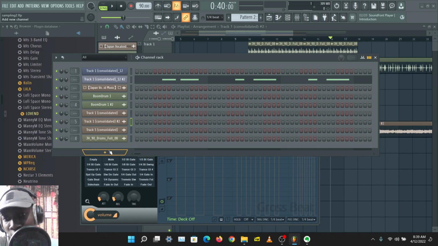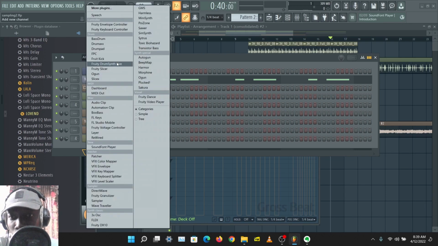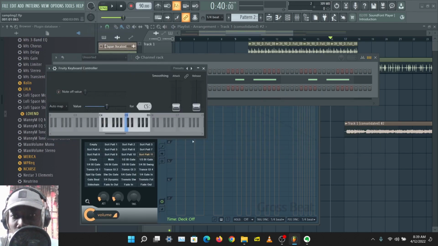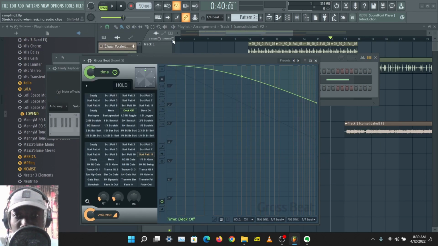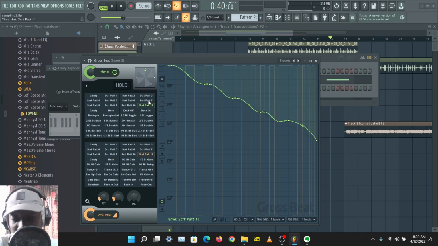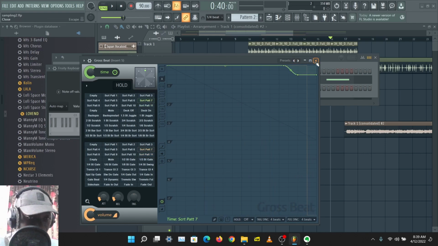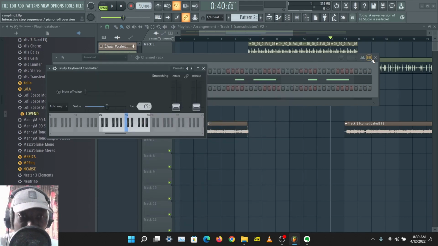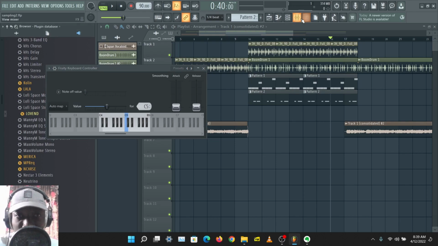So what you can do is pull up a Fruity Keyboard Controller and link all these patterns to the keyboard controller. So when you play these patterns on the playlist, it will go to the particular scratch pattern you want. So this is the best way to scratch. This is the easiest way you can scratch in FL Studio.